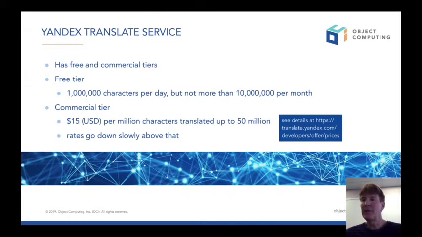The Yandex service has a free tier and a commercial tier. The free tier allows translation of 1 million characters per day, but not more than 10 million per month. This is sufficient for most web applications, especially when the translations are not performed at runtime. The commercial tier costs $15 per million characters. The cost per million goes down after 50 million characters have been translated.